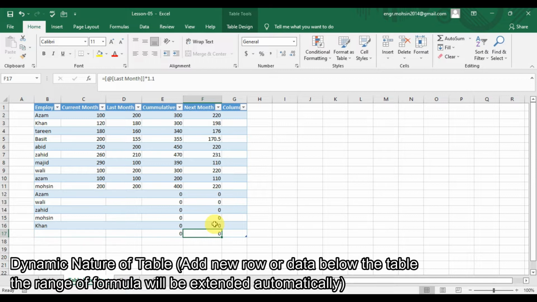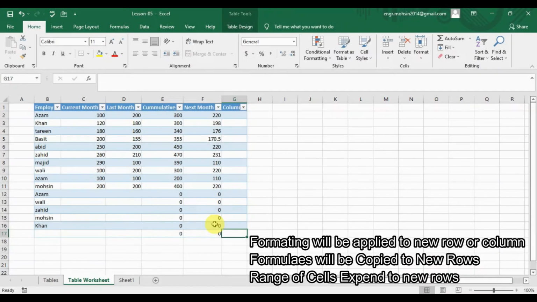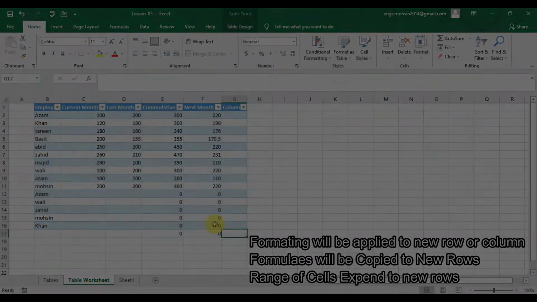And same, if you check here, the formats are also applied here. So basically it will copy the formats, copy the data, copy the formula.